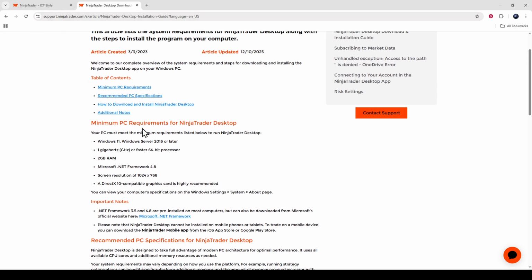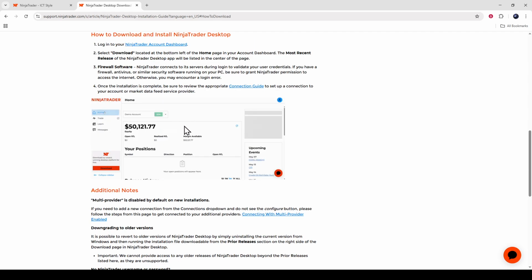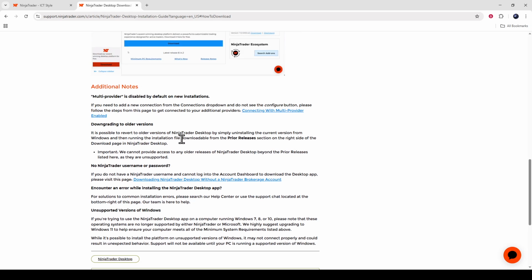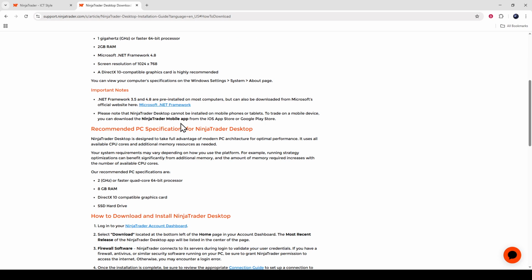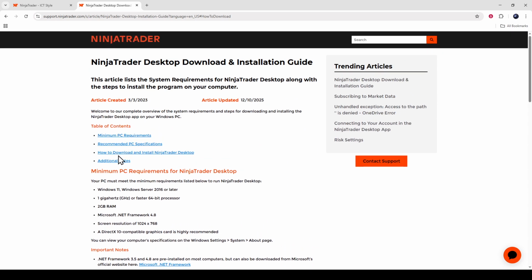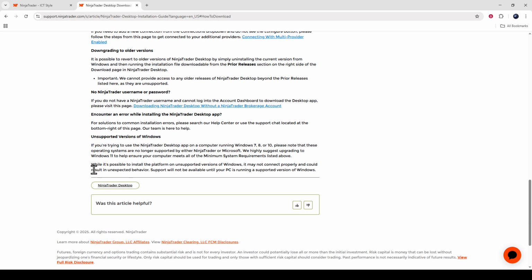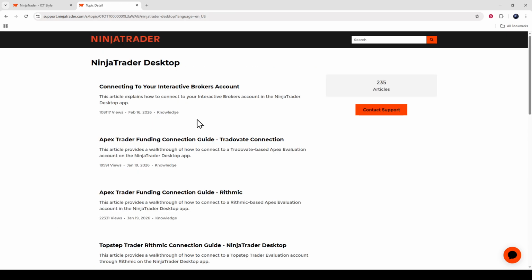Next, install NinjaTrader 8. Open your Downloads folder and double-click the installer file you just downloaded. If Windows asks for permission, click Yes. In the Setup window, follow the prompts. Accept the license agreement. Click Next. Keep the default install location unless you need a different drive, and click Install. Wait for the progress bar to complete, then click Finish to close the installer.